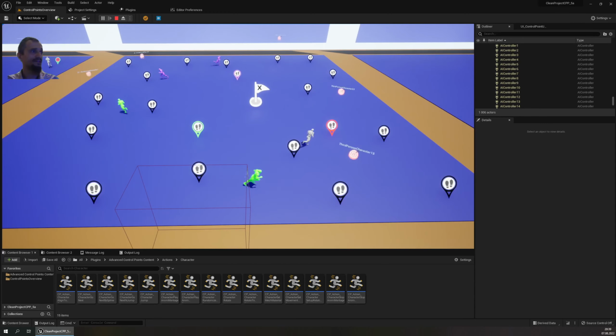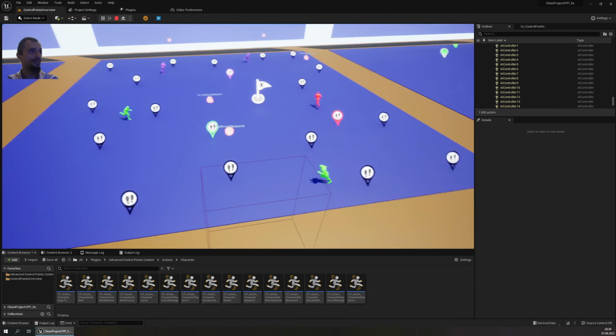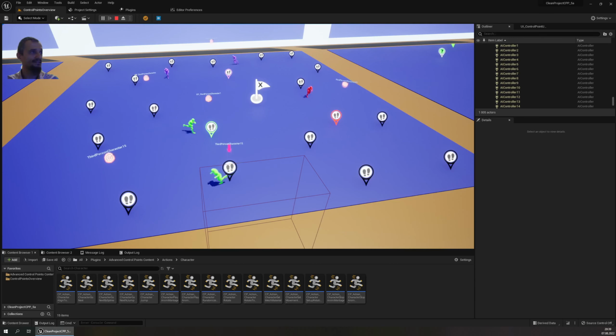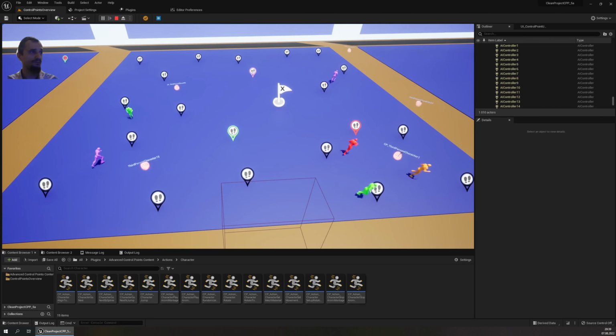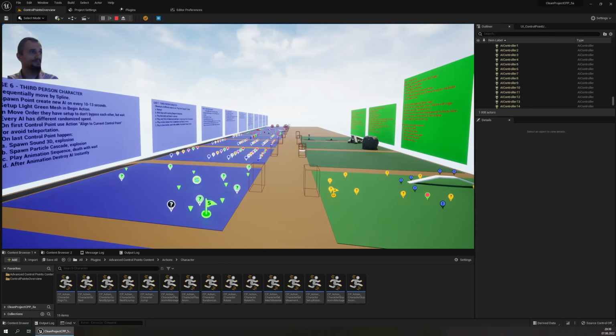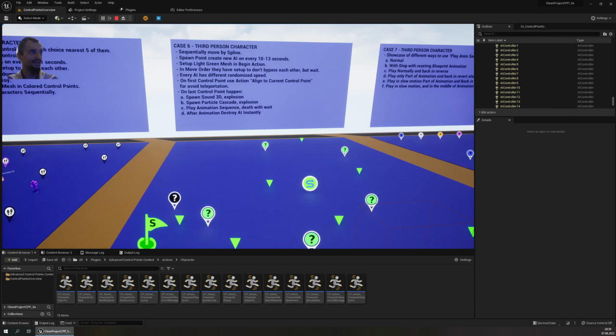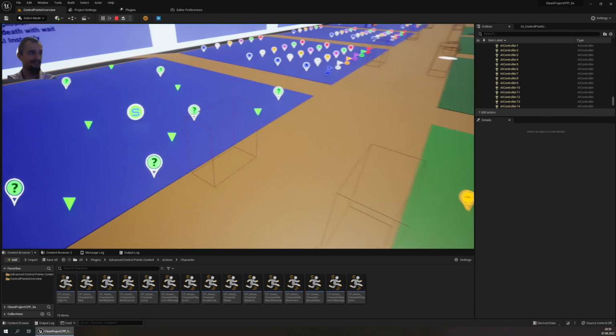Also, there is a very nice thing. 60 seconds after the spawn, the character will disappear, be destroyed, so we never have more than a few actors here. Let's see the next case. Case 6.